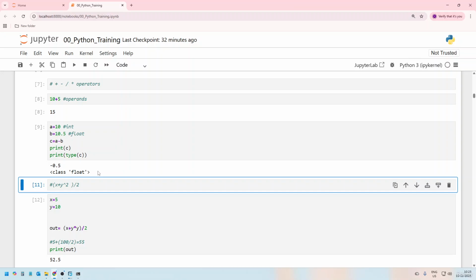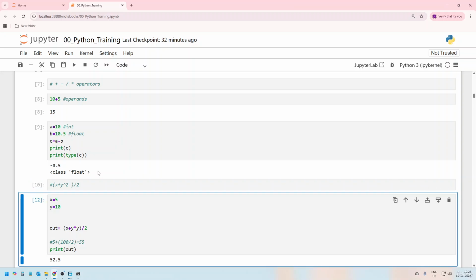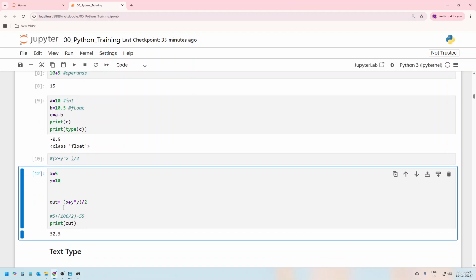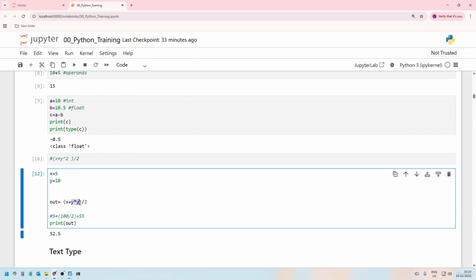Similarly, we can also find values using expressions. Let's say x is equal to 5 and y is equal to 10. If we want to find out, first the parenthesis acts first. Inside the parenthesis, first is multiplication, so 10 multiplied by 10, that is 100. Then plus 5, 105. And if you divide that value by 2, that is 52.5.